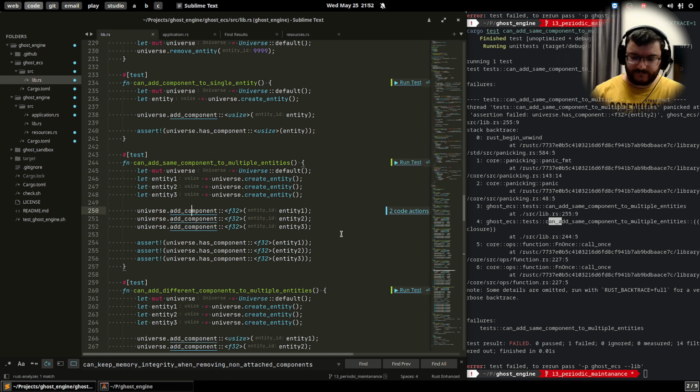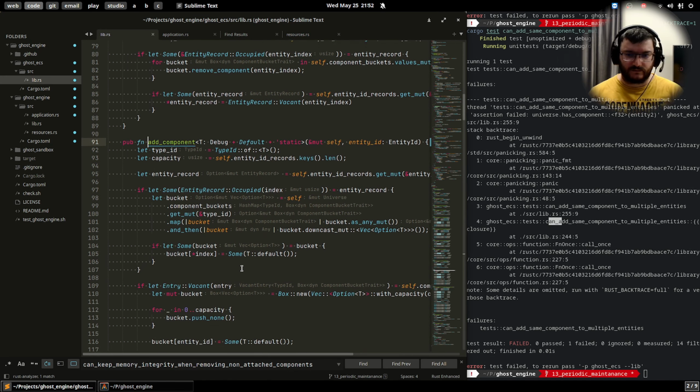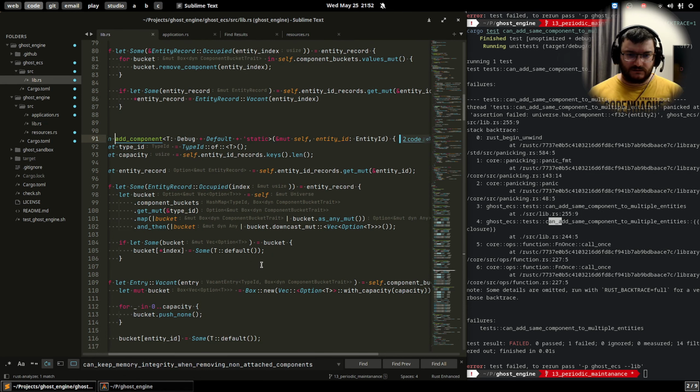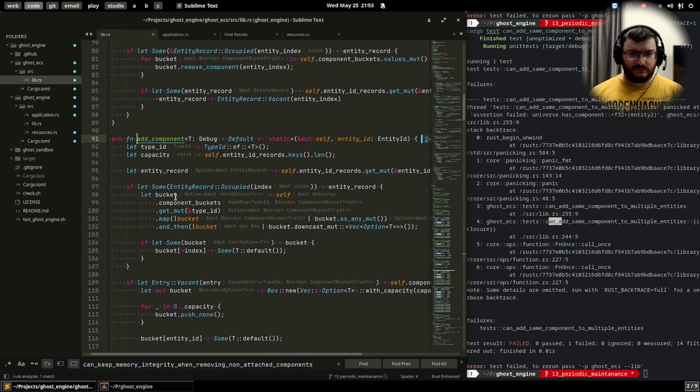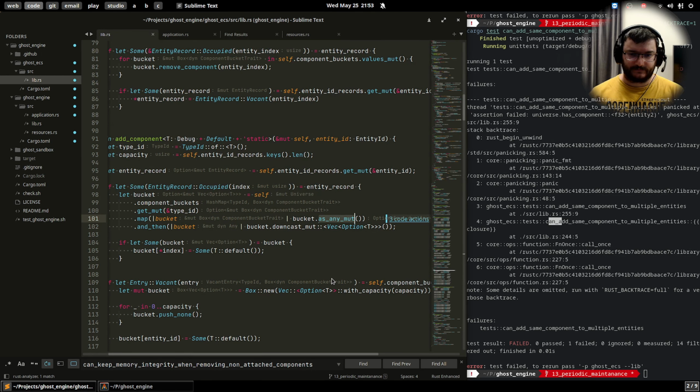Okay, let's go in add component. In add component, so we go to the key, so on and so forth, as any mut. Ooh, I think this one goes berserk. I think we actually need that.